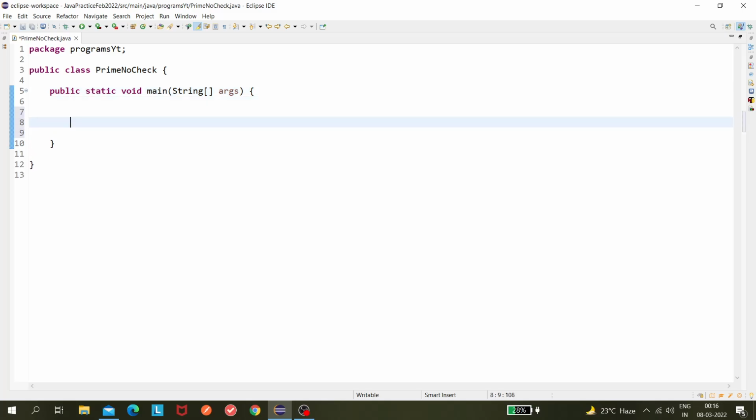So for that, what would be the logic? As we know, a prime number is something which is divisible by only one and that number, right? So there will not be any other factor which can divide that number. For example, 3 is a prime number. Okay, so let's start it.